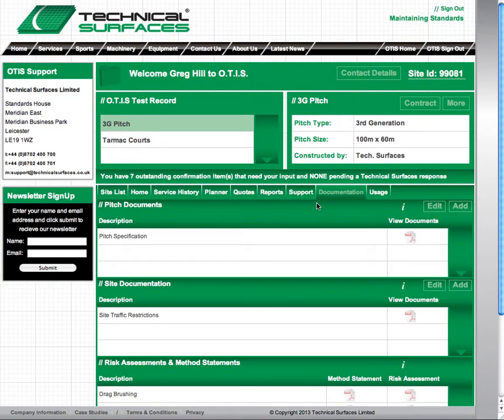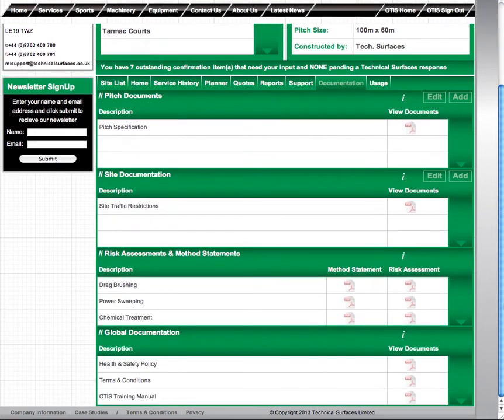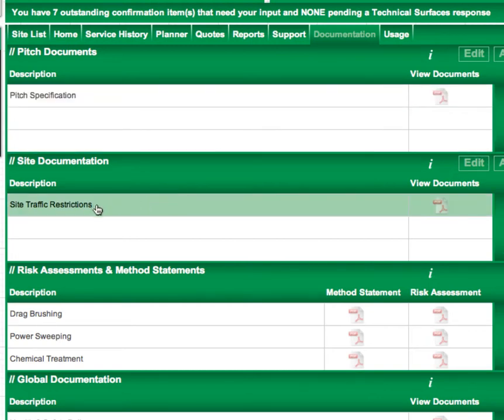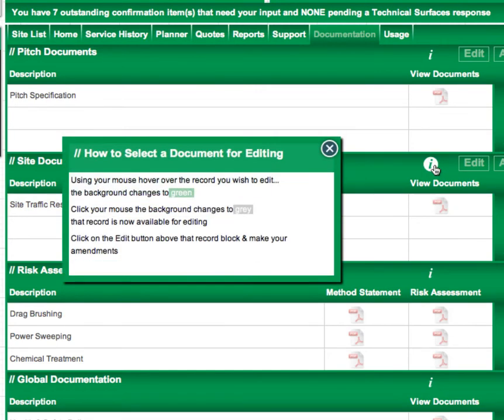The next section is called Documentation and allows both yourself and ourselves the ability to store documents for reference purposes. Pitch documents can be added and stored against the pitch or the site. For example, you may have pitch specifications that you wish to add to this particular pitch record, but site traffic restrictions that relate to the whole site. Detailed information on how to add and edit these is given in the information button.